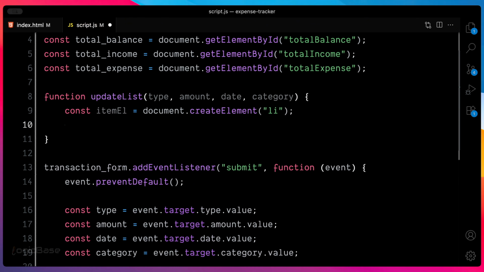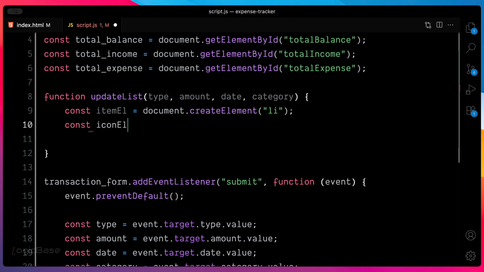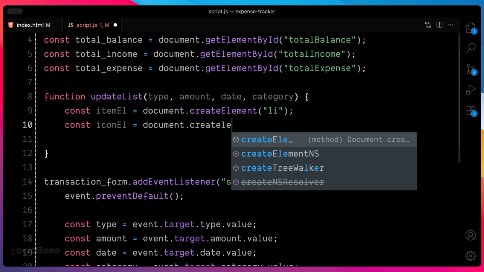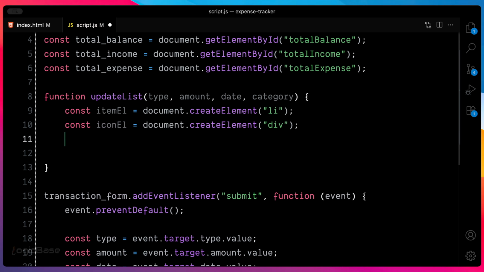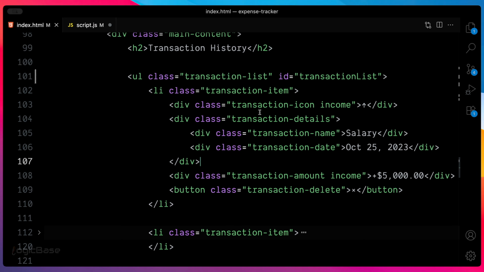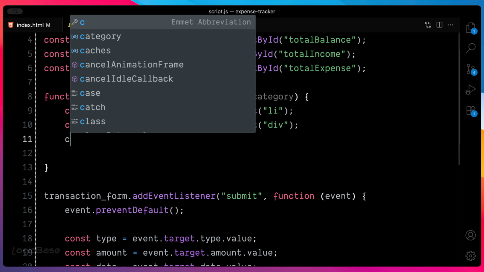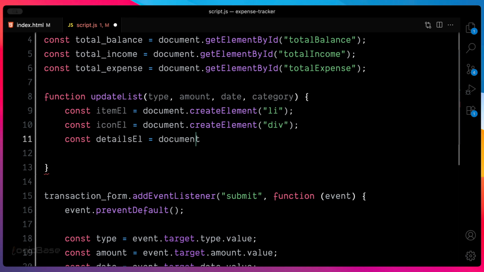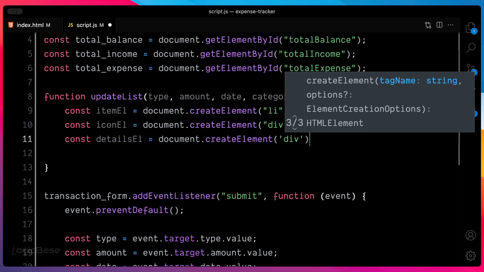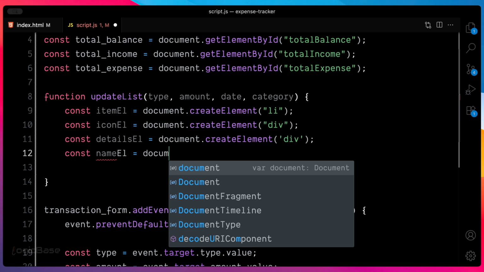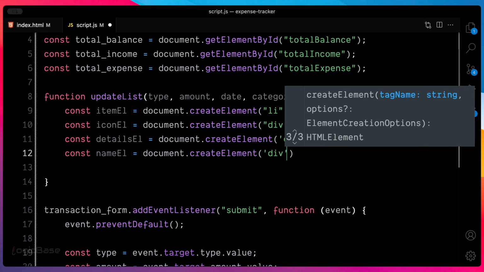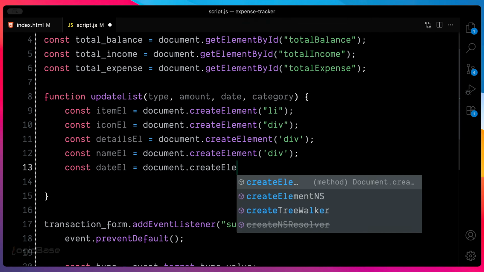Then for the icon, we will add const iconEl is equal to document.createElement, and in the bracket, div. Next, we check index.html again. We will notice that we also need a transaction-details div, and inside that, two more divs, one for transaction-name and one for the date. So we will create those two. Const detailsEl is equal to document.createElement in the bracket div. Const nameEl is equal to document.createElement in the bracket div, and const dateEl similarly.